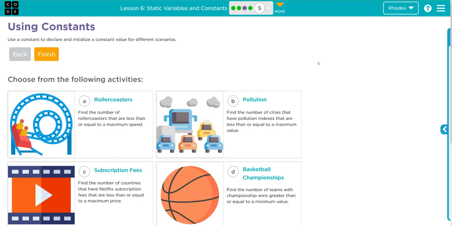I did see in the last exercise, I'm going to be a little consistent here and go with the same C. So we're going to do Netflix subscriptions again. All of these exercises have pretty much the same answer. Let's go ahead and get started.